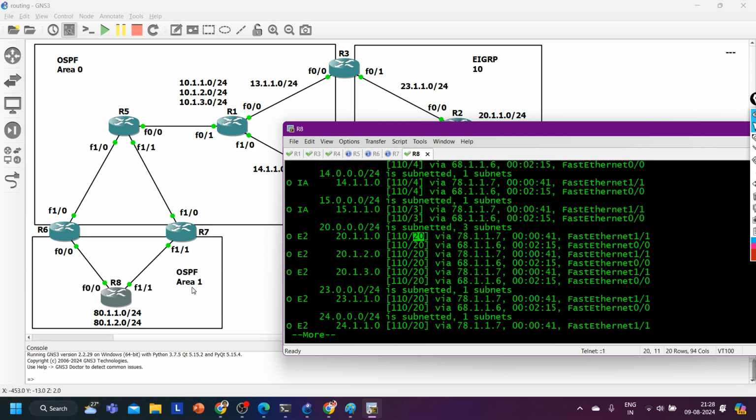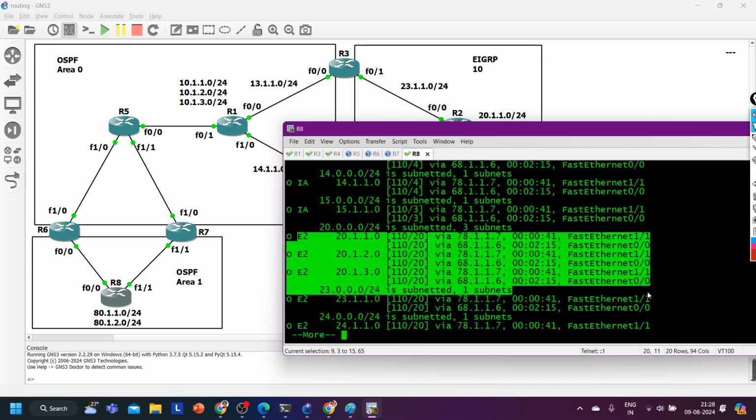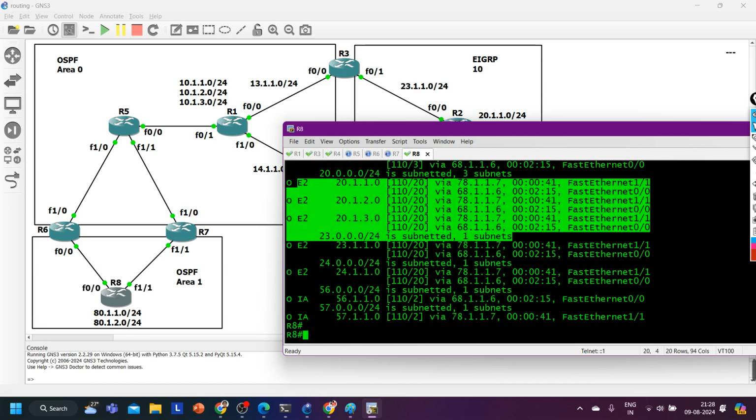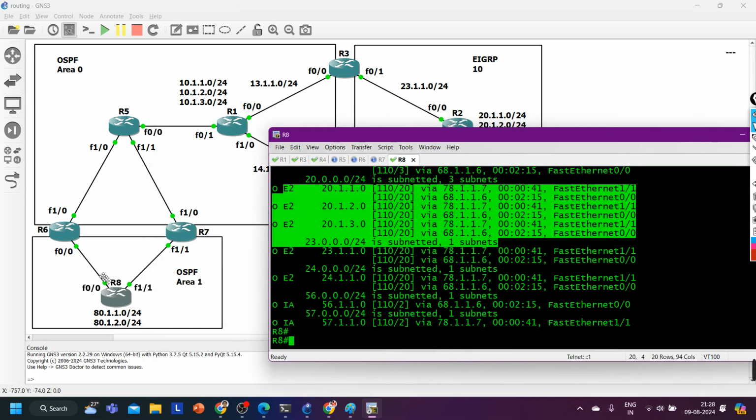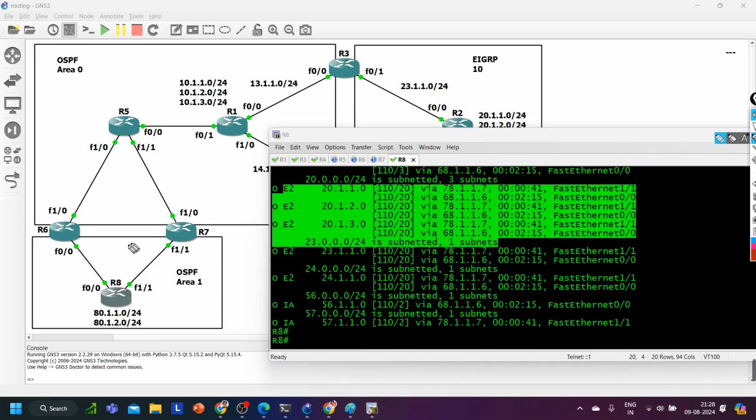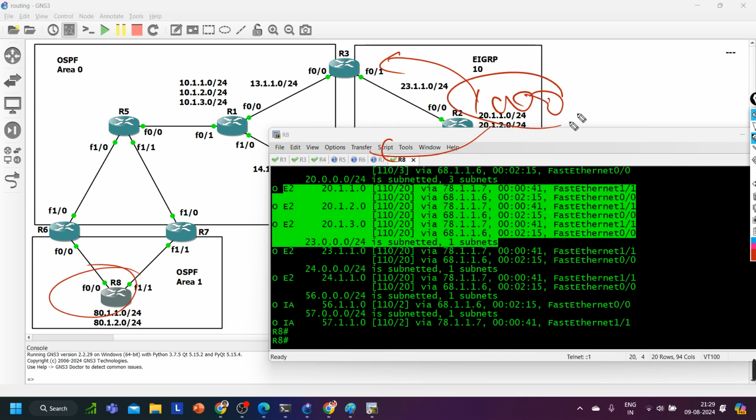Now let's say in area 1 I don't want to receive external prefixes. See the routing table of router 8. This organization is a very small organization, with very small branch offices, right? So router number 8 is not a high-configuration router. This router cannot manage a large OSPF database, because EIGRP is advertising, let's suppose, 1000 prefixes in the OSPF domain, and router 8 doesn't have the capability to handle 1000 prefixes.